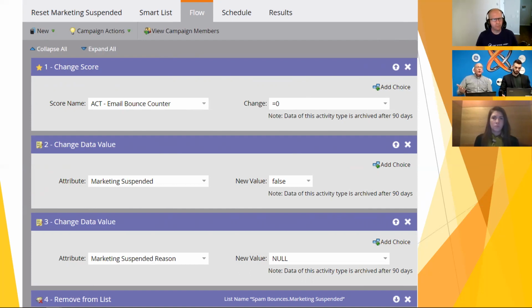And of course, there's no campaign members, so you can't look at the campaign member. You can only look at the results. So I believe that's correct, but definitely I could be corrected if that's not the case.